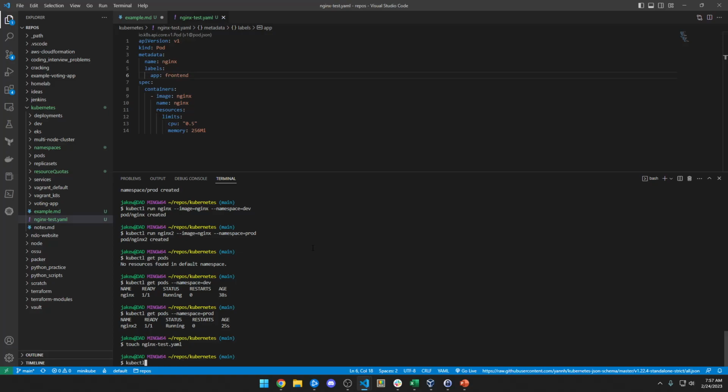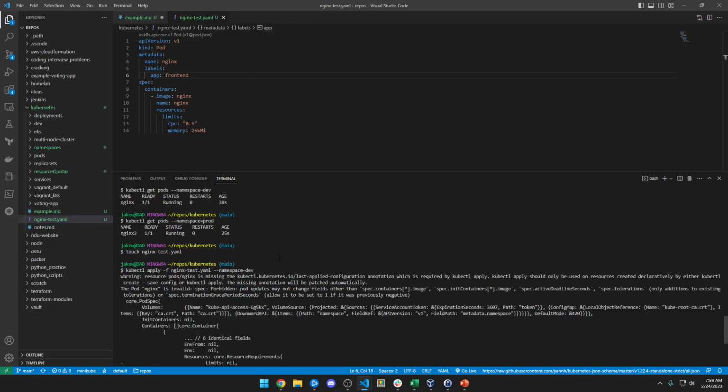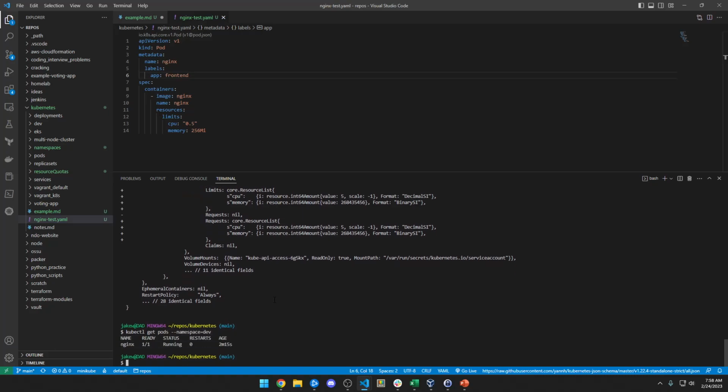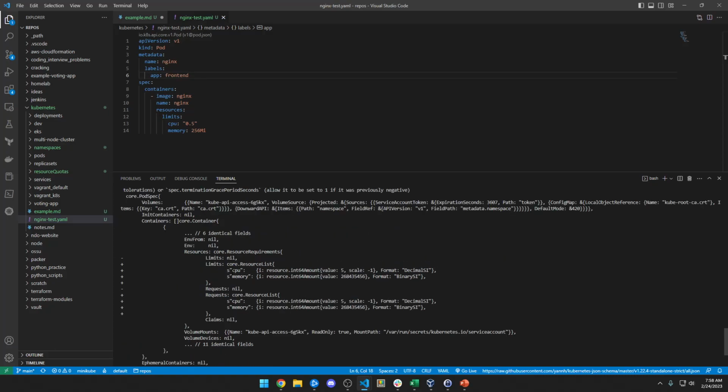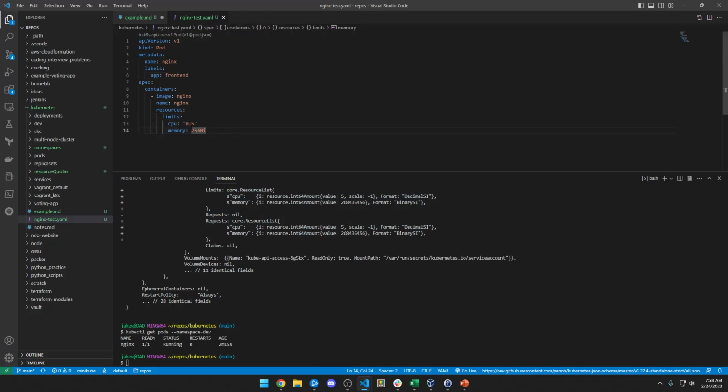So if I say kubectl apply -f nginx-test in the namespace of dev, you'll see this is a warning because I did not create it declaratively at the beginning. But if I do a kubectl get pods --namespace=dev, then we've got this running. And we now have all these updated resources. And I used some different CPU limits.